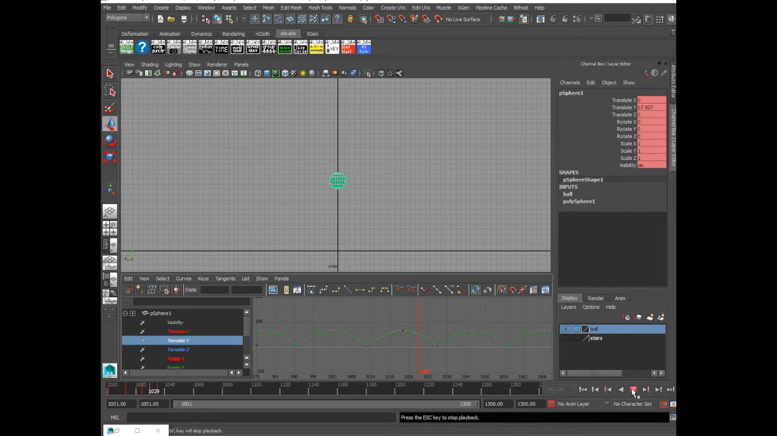Alright, so say I've got this bouncing ball. Maybe somebody in my studio has created this cycle and now I need to apply it to my shot. So it isn't currently set up to really be moving in any direction or to be interacting with the environment, it's just bouncing on the spot.